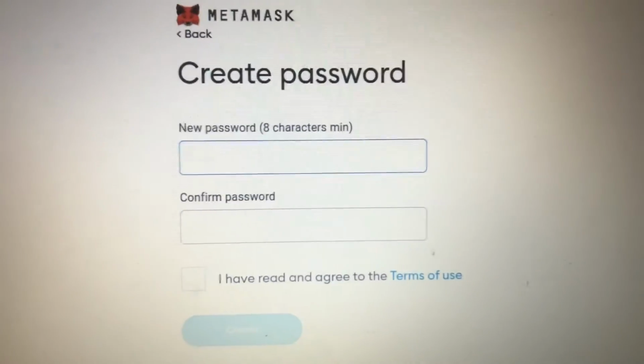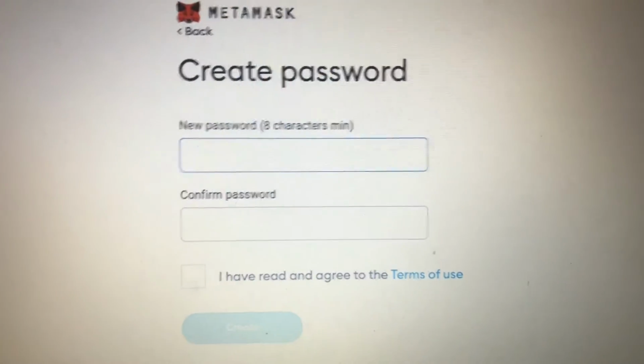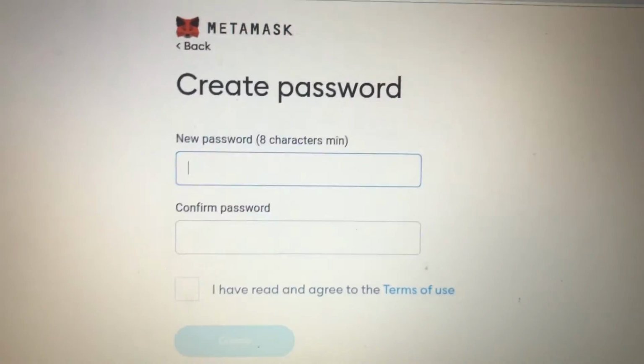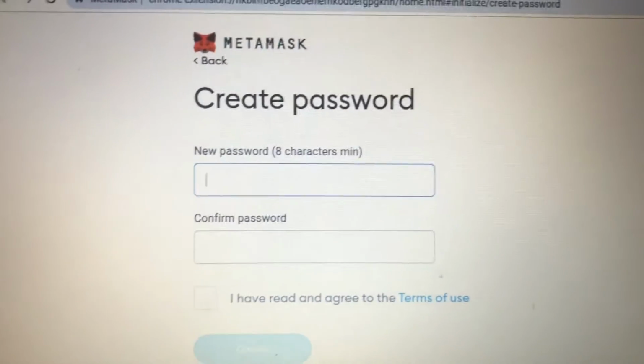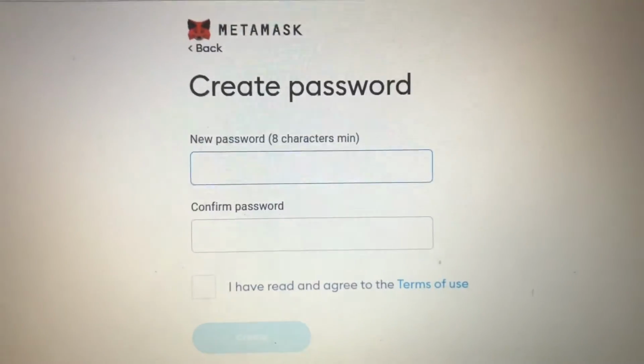Hey, look, I told you I was going to make a new MetaMask real quick, and I'm going to show you how to do it, work it, operate it, whatever you want to call it. That's what I'm going to do for you, okay? So here we go. Let's get in.